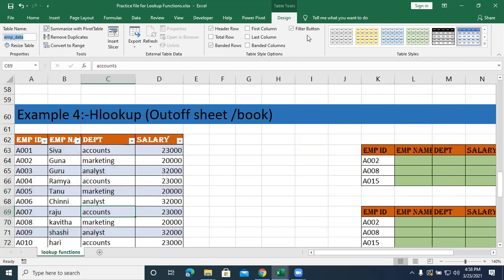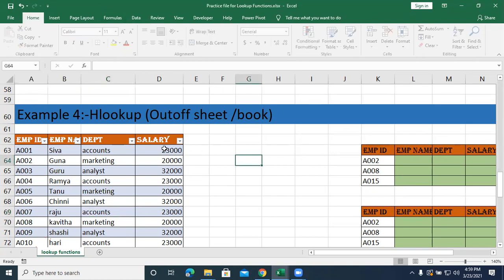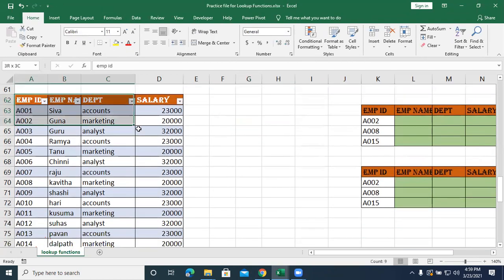Once a table is created, go to the Design tool. In the Design tool, there is Table Name. Table name by default is taken as Table 1, 2, 3 like that. Just rename it as EMP underscore data. I will show you again, all of you check it out.